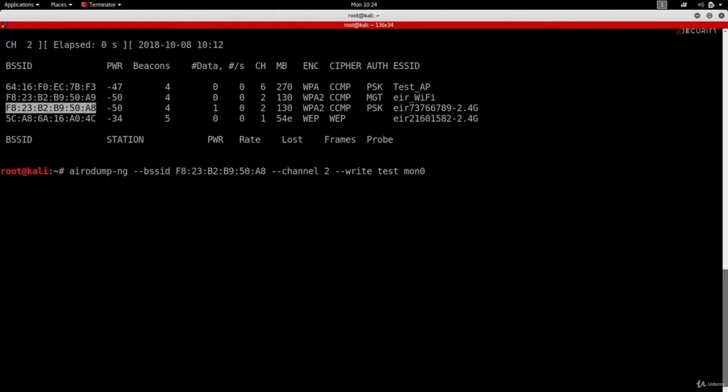So, very simple command. Let's go over it one more time. We're doing AirodumpNG, that's the name of the program that I want to use. I'm telling it that I only want you to sniff data from a specific BSSID. Then I'm giving it the BSSID of my target. Then I'm telling it I want you to only sniff data from a specific channel, and I'm giving it the channel that I wanted to sniff data from. Again, we can get it from here, it's number 2.